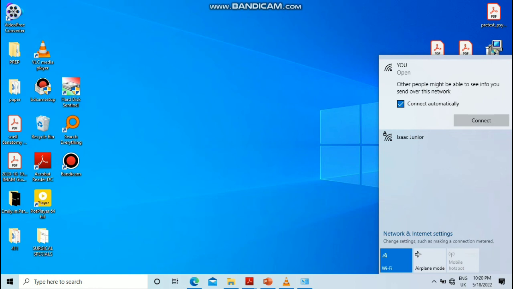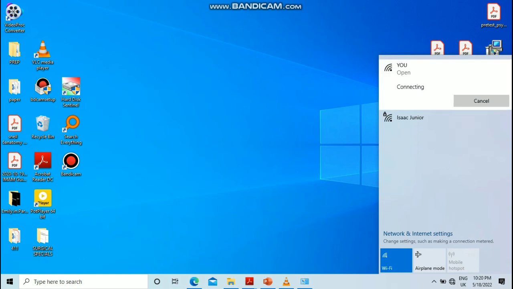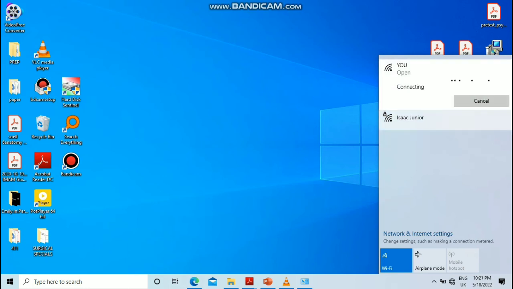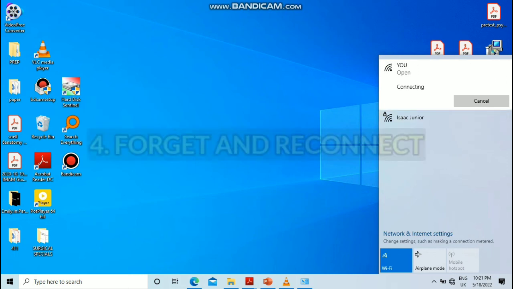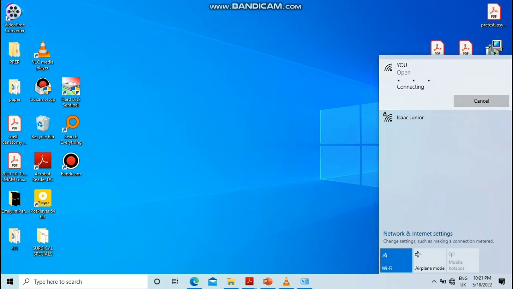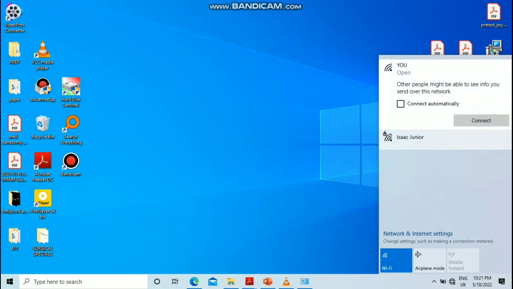The other option is you can try to connect again and see if it really connects after all the other options you have tried, and then maybe you can try to select the network. As you can see, it's still failing to connect. But now the next option to solve this problem is, if it fails to connect again, you're going to forget this network and reconnect. So if the Wi-Fi is not connecting, just make sure you first forget it, just like this. Forget the network, and then reconnect again. It should be able to work.